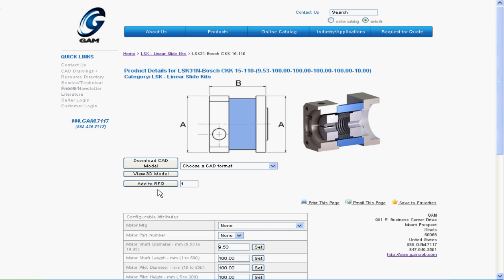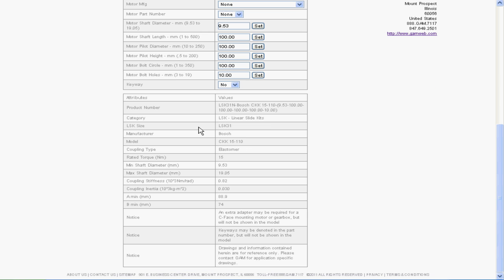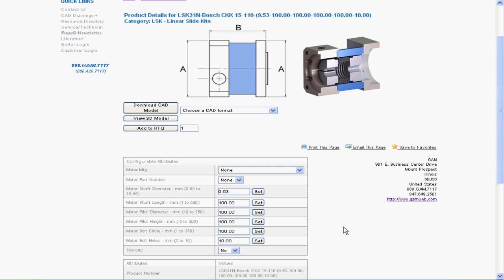It takes us to the part detail page. It's going to give you the A and B dimensions and show you the specs for that particular LSK size. So LSK 3.1, it's going to say that it's mounting to a Bosch, what actuator, what coupling type, what's the torque, and give you some of the stiffness values and whatnot.